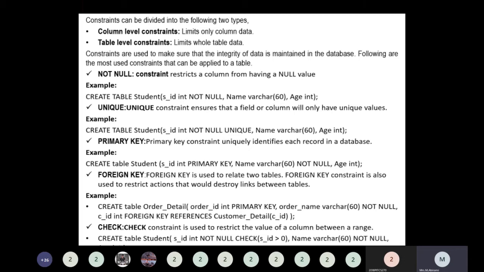So how do we define the NOT NULL constraint? To create an employee table with a NOT NULL constraint, the query would be like: create table employee, ID number, name with the constraint NOT NULL, then department, age, salary, location.